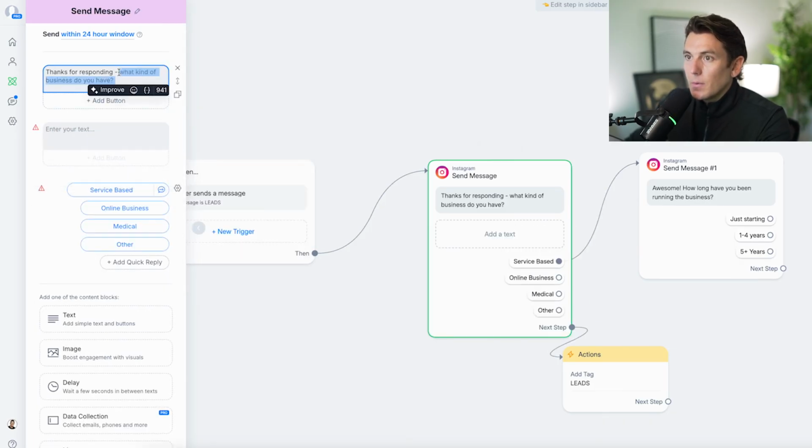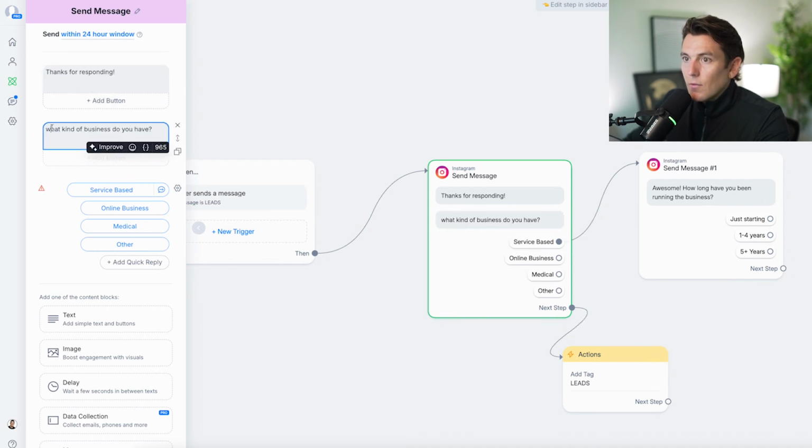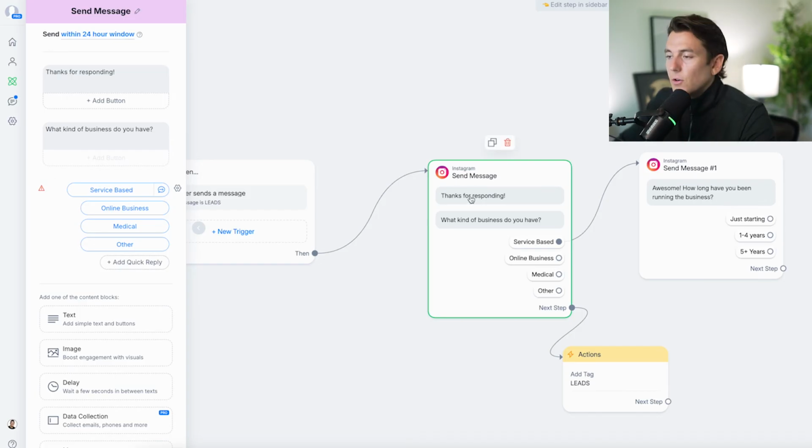So you could also be like, thanks for responding. What kind of business do you have? So it appears to be as human as possible. So they would send the first message, and then it would show that you're typing, then they would send the second message, and then it would give options for each one.